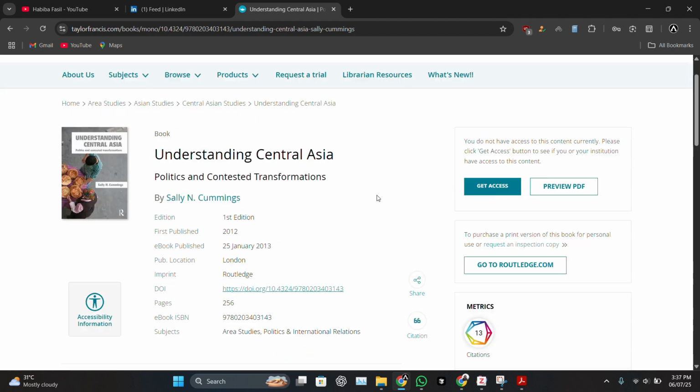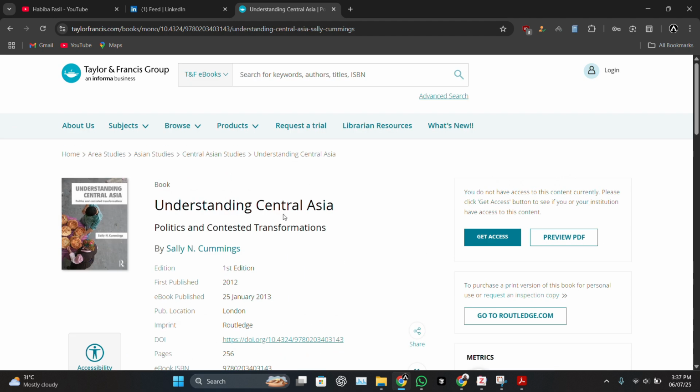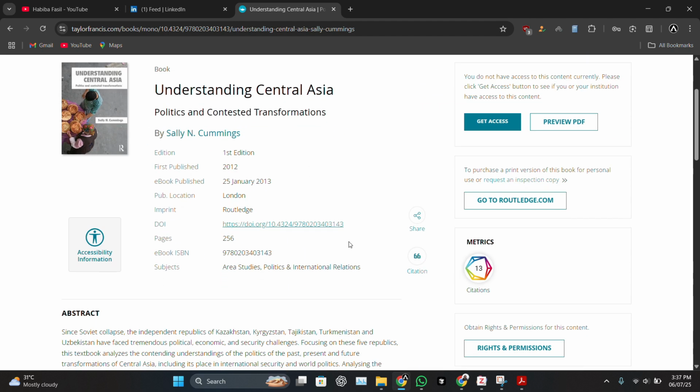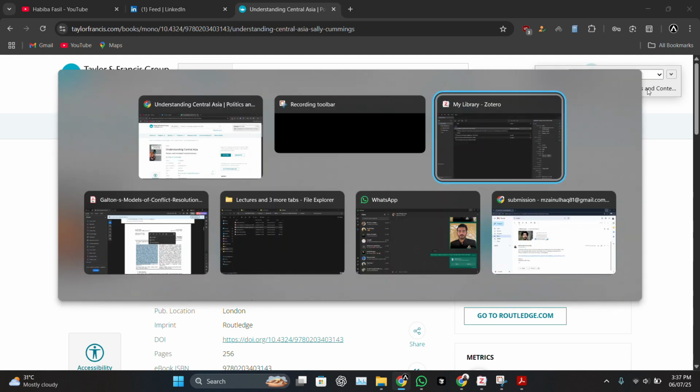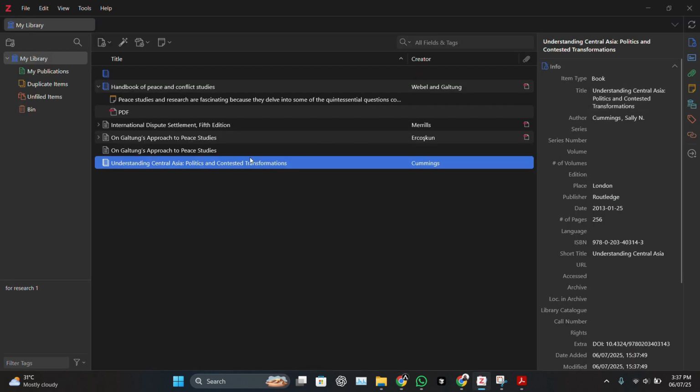this is the journal article from which I want to extract the references. Understanding Central Asia, all of the information you can see here. When you add the extension in Chrome or any search engine, there will be an option at the top right corner, this blue colored option. Just click it once and it says saving to my library in Zotero, and after a few seconds it will be automatically added to your library, as you can see here.